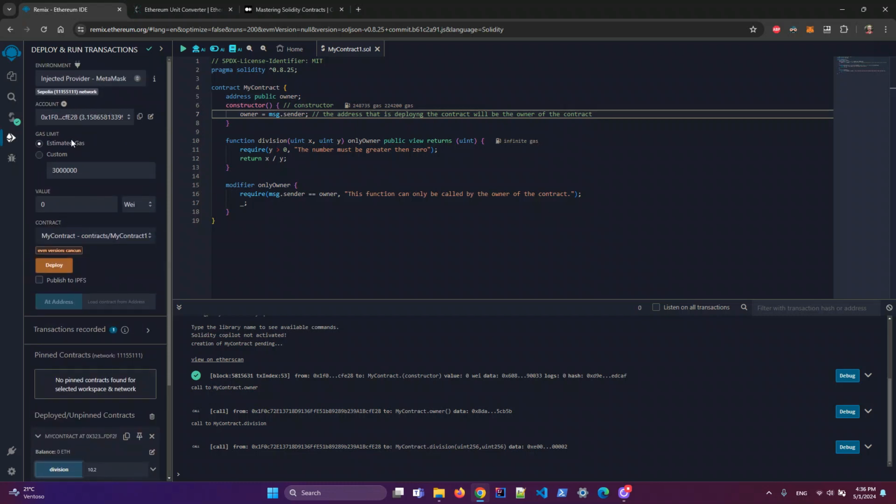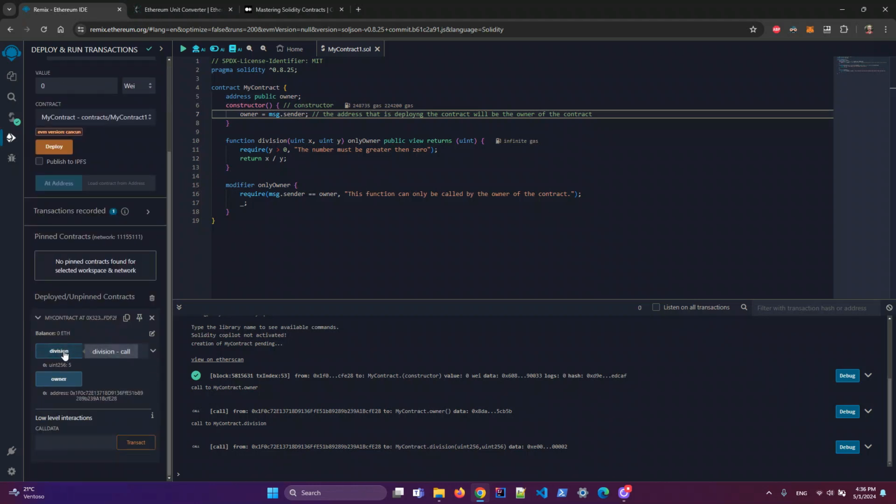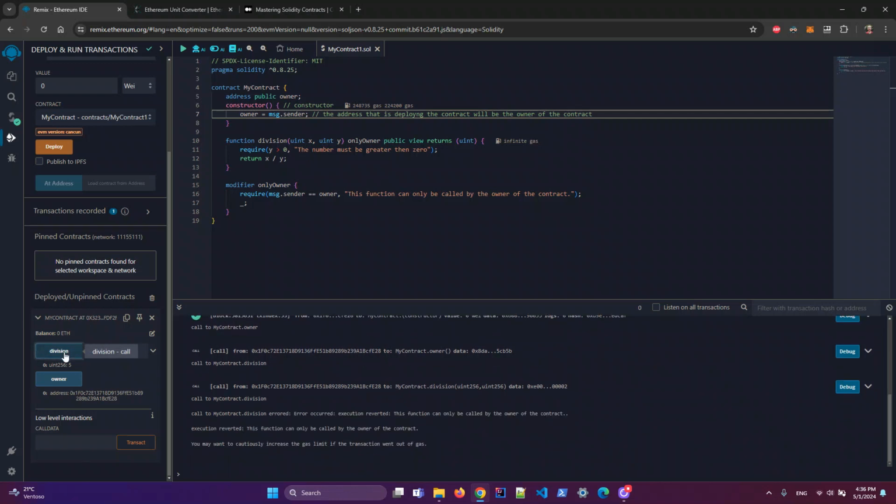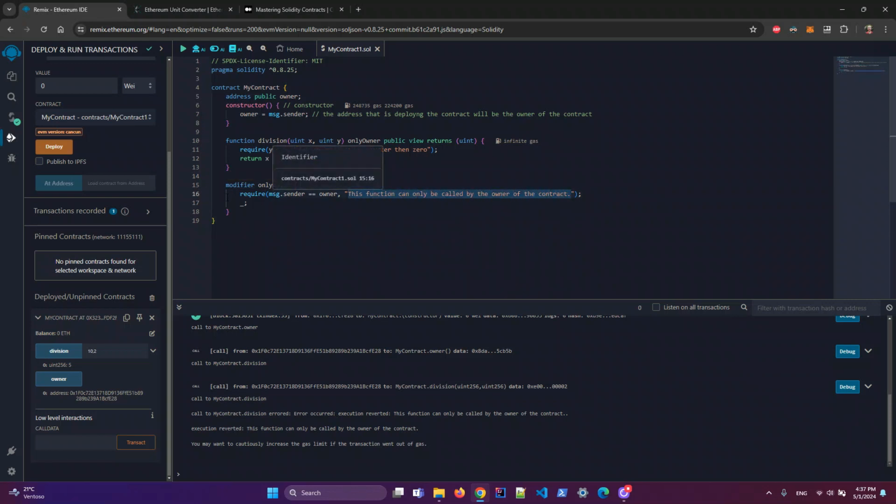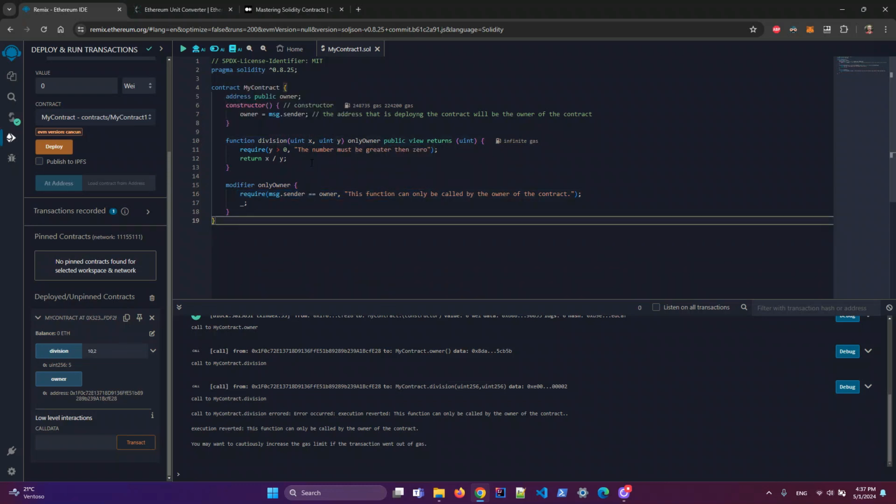But if I try to call this function with another account, my second account, and I want to call this function again, as you can see here, the execution has been reverted because this function can only be called by the owner of the contract. So this is what this line of code here is doing. As we said earlier, it will prevent an account different from the owner from calling this function.